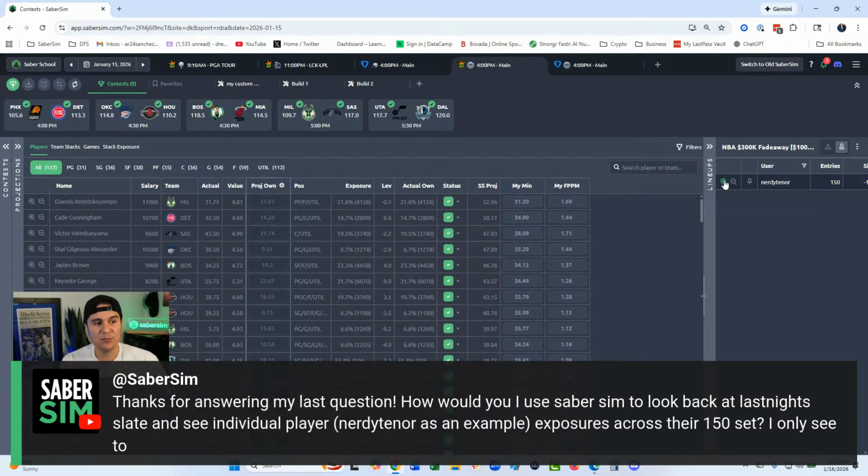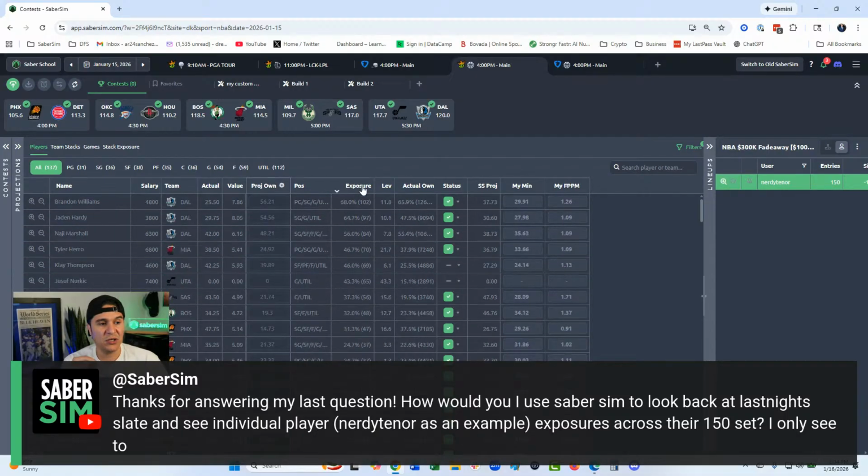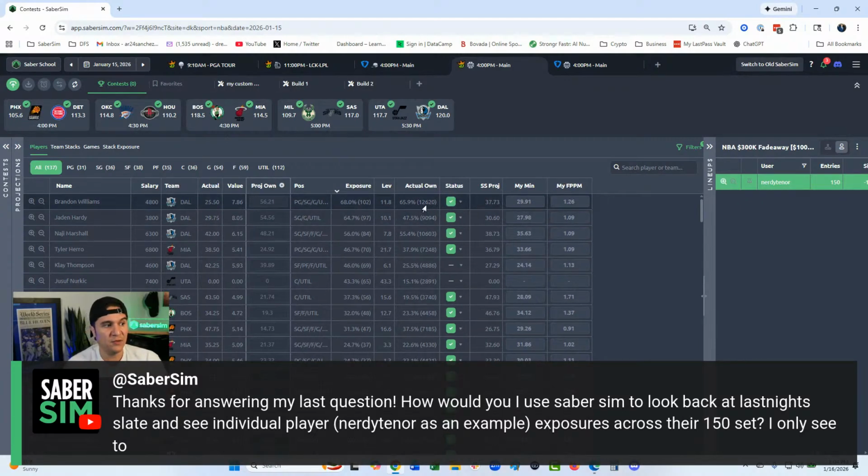When I click this plus magnifying glass, the exposures update and it shows you how much of each player this user had specifically. So what we can see here is say, hey, Brandon Williams was 65.9% owned. Well, this user had 68%. And we can see the differences all the way across. Like, it looks like he didn't swap out Nurkic here. Probably got killed by that.